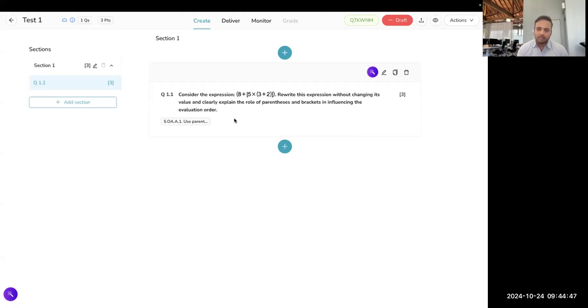That is something that is on our product roadmap. But it's not truly adaptive in the way that the student would see a different question based on how they've answered the previous questions. No, that's not possible at the moment.